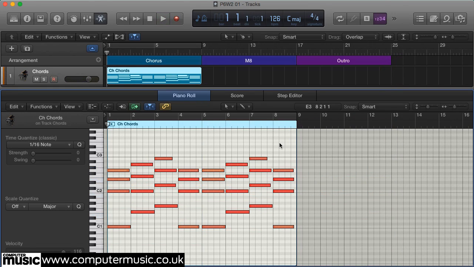A key change can be a great way to raise the excitement level towards the end of a song, and the middle 8 section can be an excellent way to achieve this. To illustrate, we've got a chorus section here, played with simple block piano chords in the key of C major. The progression is C major, F major, G major, and C major.